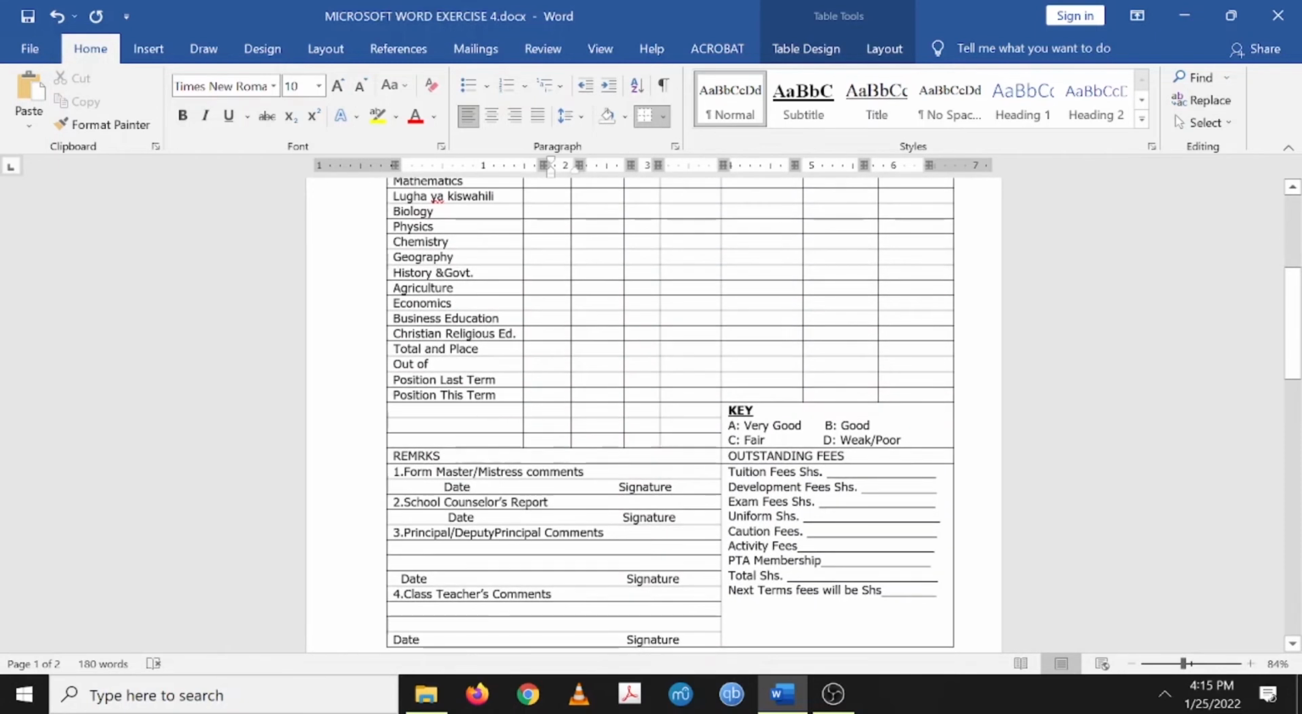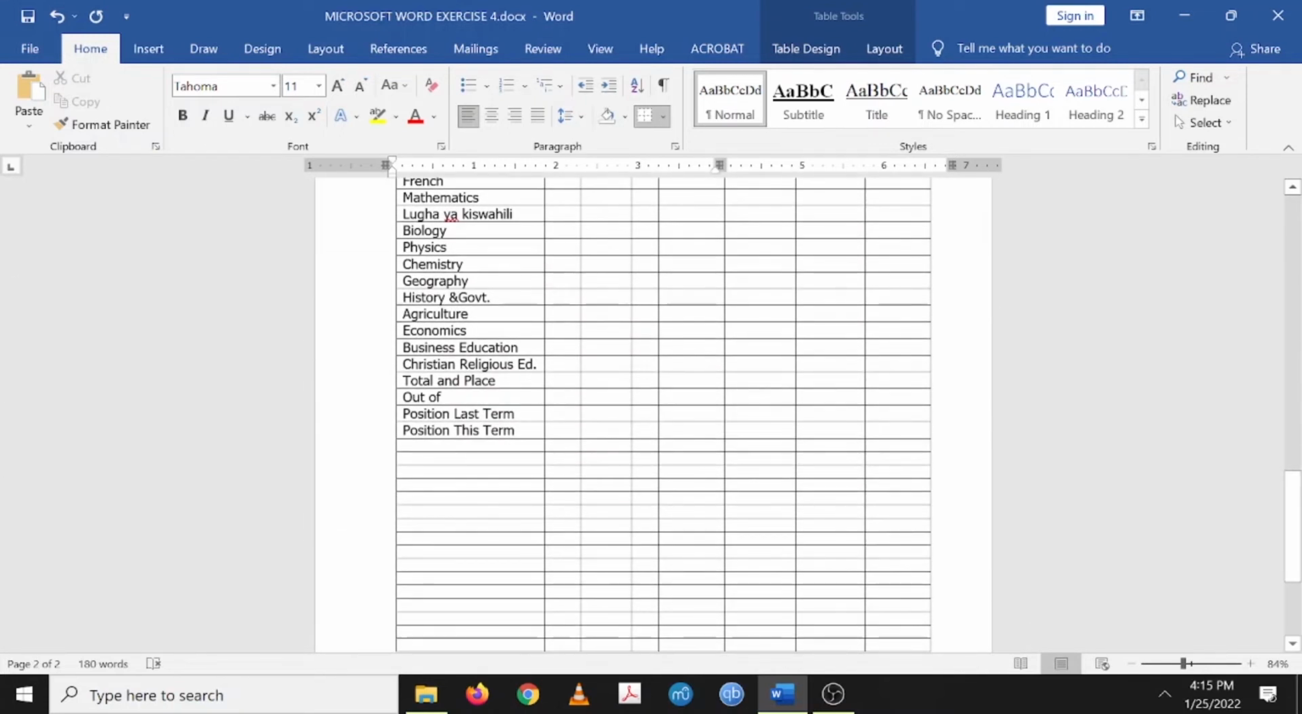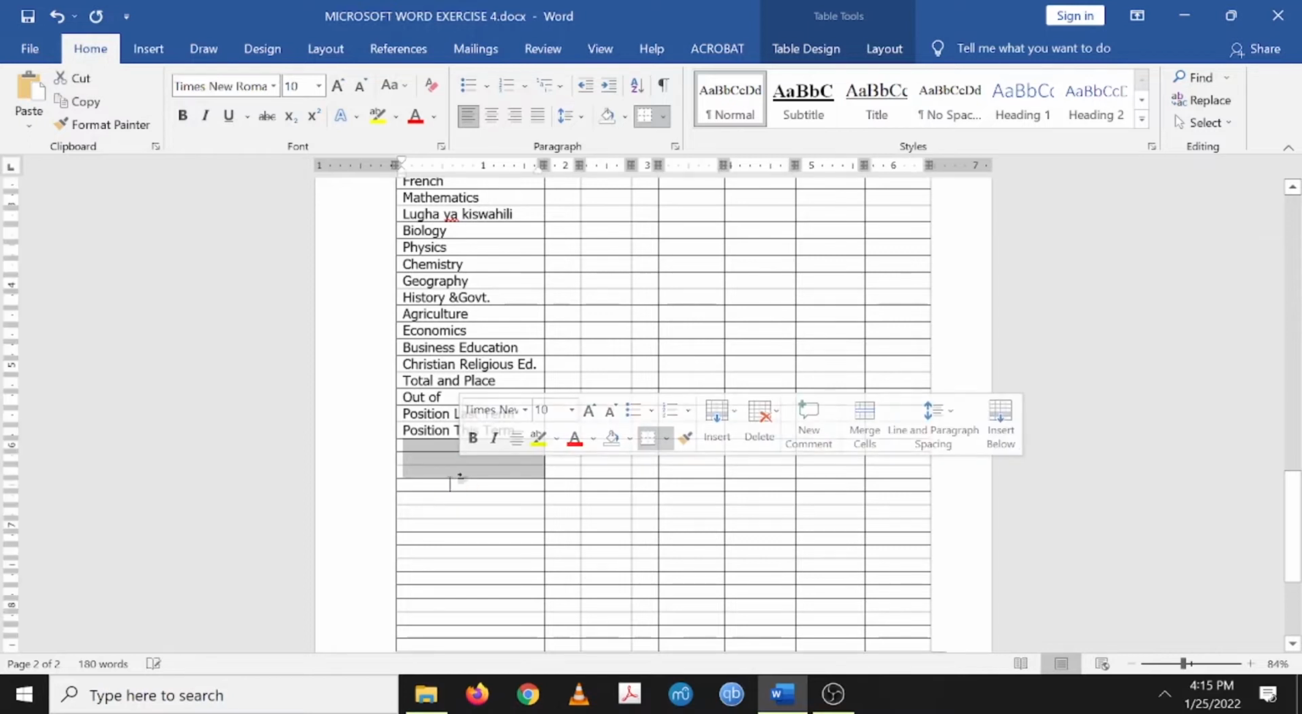After position last term, I need to create this. I want to merge how many columns? 1, 2, 3, and how many rows? 1, 2, 3. Just after position in term, I start the word remarks. That's the spelling there: remarks. So I need remarks after 1, 2, 3. I need remarks here.